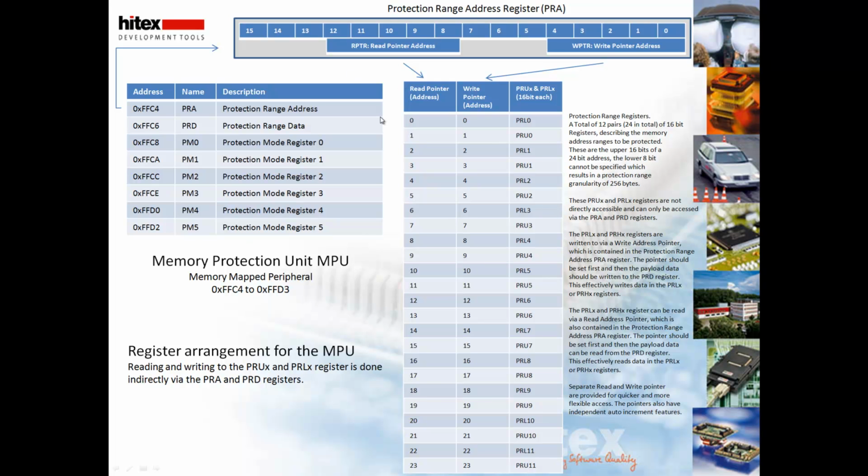In the application example which I've provided, I've made the write pointer address auto increment, but I've made the read pointer address not auto increment. And what I've done is I've just created a little bit of extra software to manage the read pointer in software. So when we write data into the protection range register, the 16 bits of data which are written are actually logged into these memory locations.